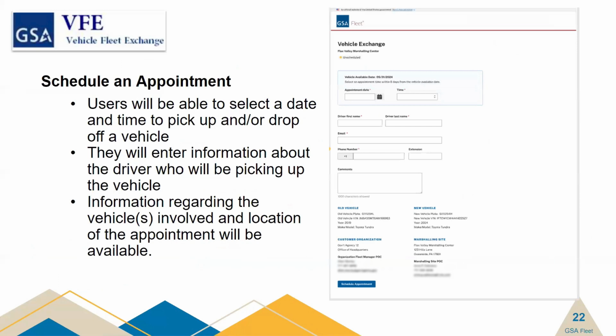Next slide, please. So let's see what this actually looks like. Once you click that schedule appointment link, you will be directed to the vehicle appointment management screen. And here you can schedule the appointment. You can select appointment date and time, and it'll be based off of the availability of the marshaling site. You then enter in driver information, so first name, last name, email, phone number, and you can provide any comments that you would like to have the marshaler be aware of regarding the appointment.